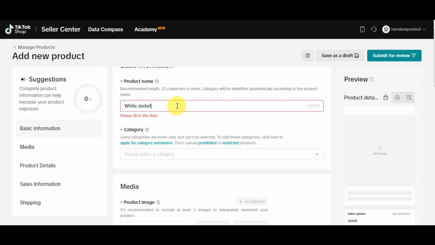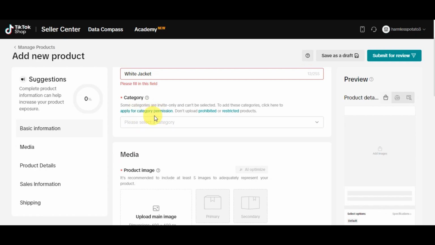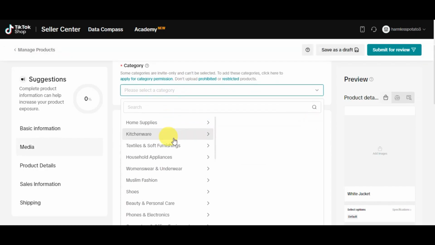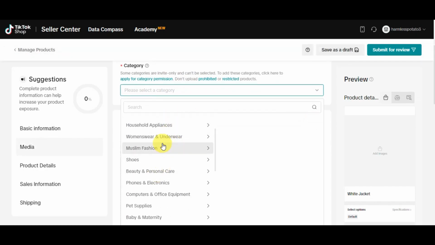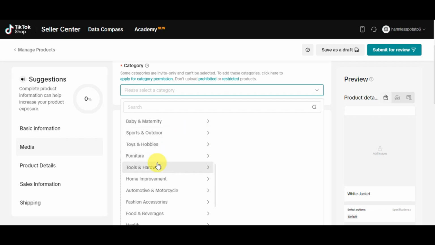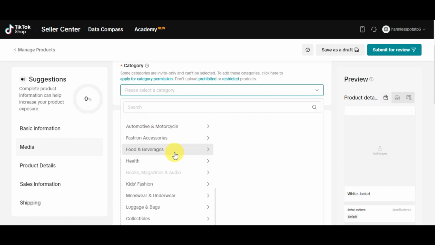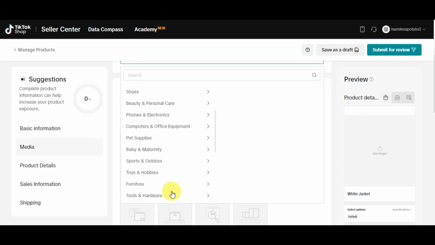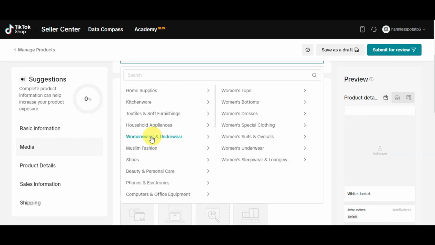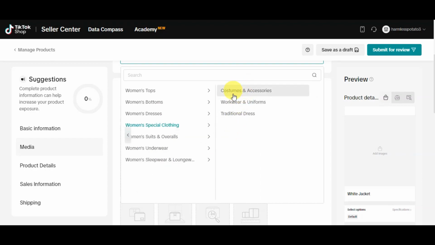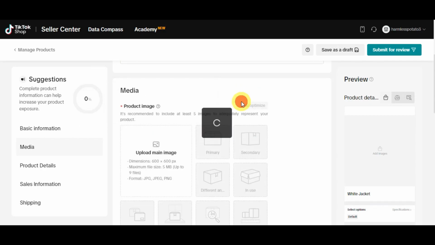And then right after, you should be able to choose a category. So some categories are invite only and can't be selected. So we're gonna go ahead and try to click onto that one in here, and we're gonna go ahead and try to click onto women's wear in here, or let's try to choose something related to clothing. So here onto women's wear and underwear, we could go ahead and try to click in here women's special clothing, or you could go ahead and try to add in here women's top for this one, and let's click on jackets and coat.